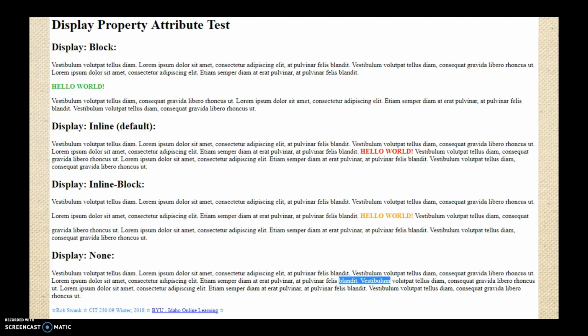The last display property value is none in yellow. Well, we did this one right, and there is no yellow text. To show you where it would normally be, I highlighted the 2 words it would go in between with my mouse. These words are blandit and vestibulum. And yes, I had to practice vestibulum a few times before creating this presentation.